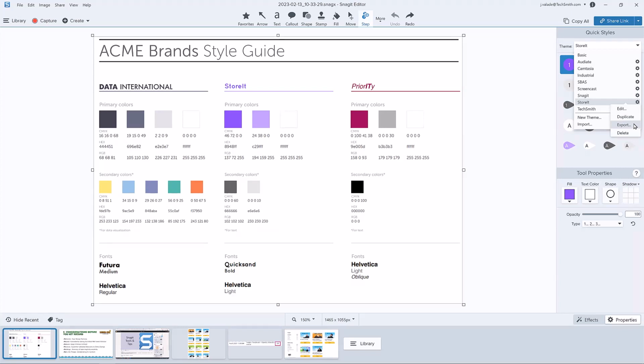So maybe you're the one on the team that has the easiest access to the colors. You simply could go in and create this theme and then email it to the rest of your team. And then all they have to do is double click on that Snag theme file, and it automatically installs that theme on their version of Snagit as long as their version supports themes. And of course, we could delete it. Pretty amazing. So let's click edit and go in here.